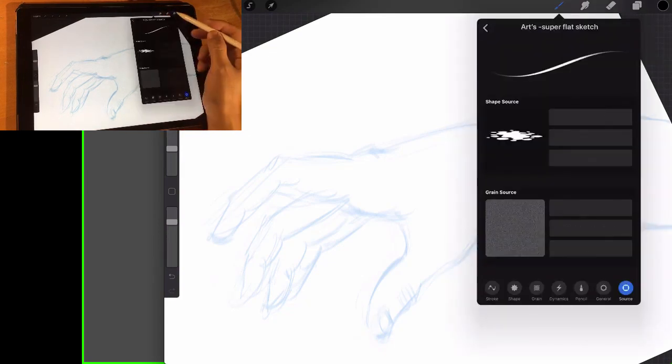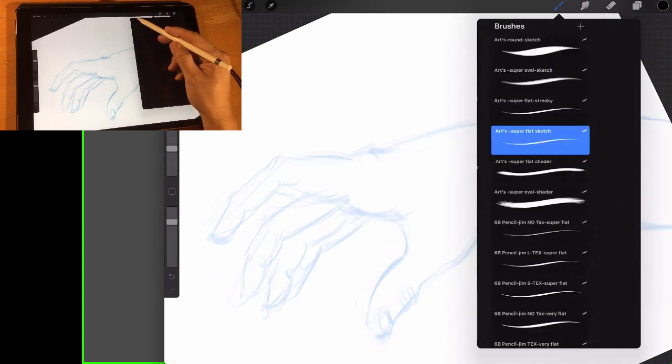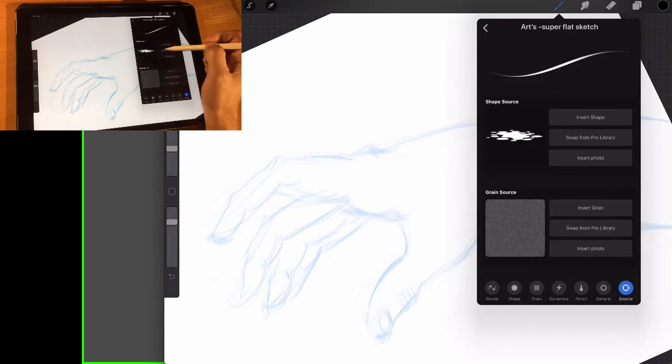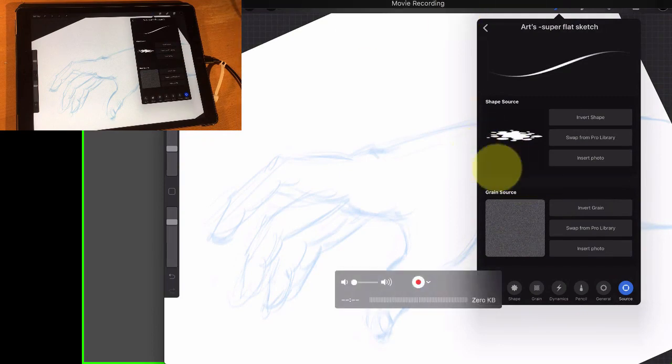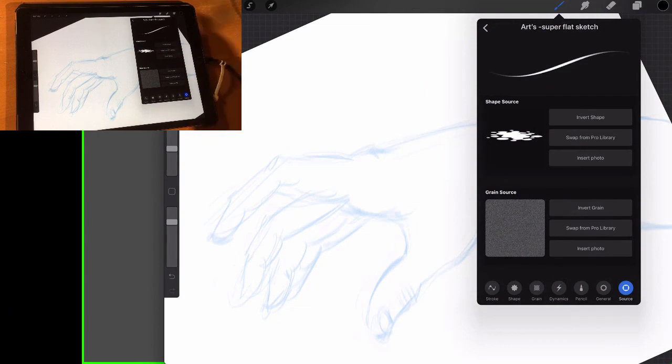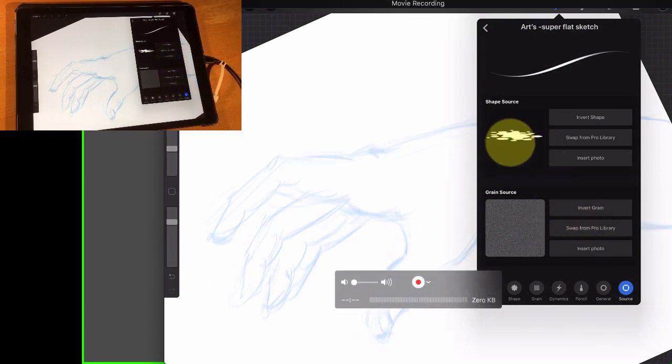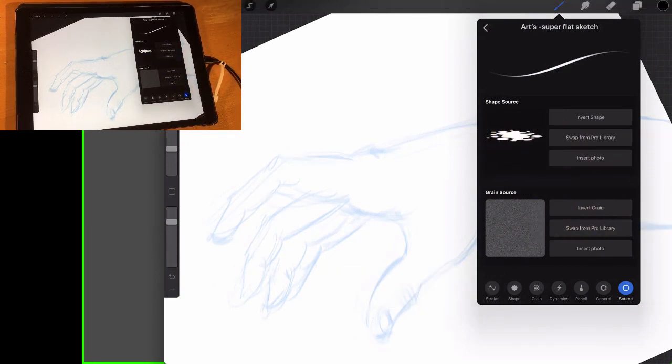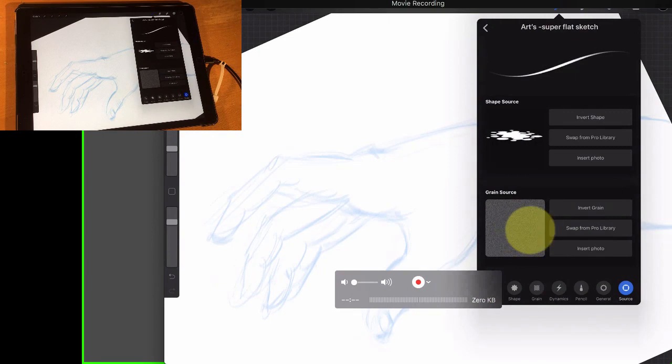So for instance, I have a brush that has a fairly extreme rotation element to it. You can see here the shape is very flat, and it's kind of a textured element to it. You can see by the dots. I made this up myself actually. So you get kind of a streaky effect with it, as well as a textured grain.